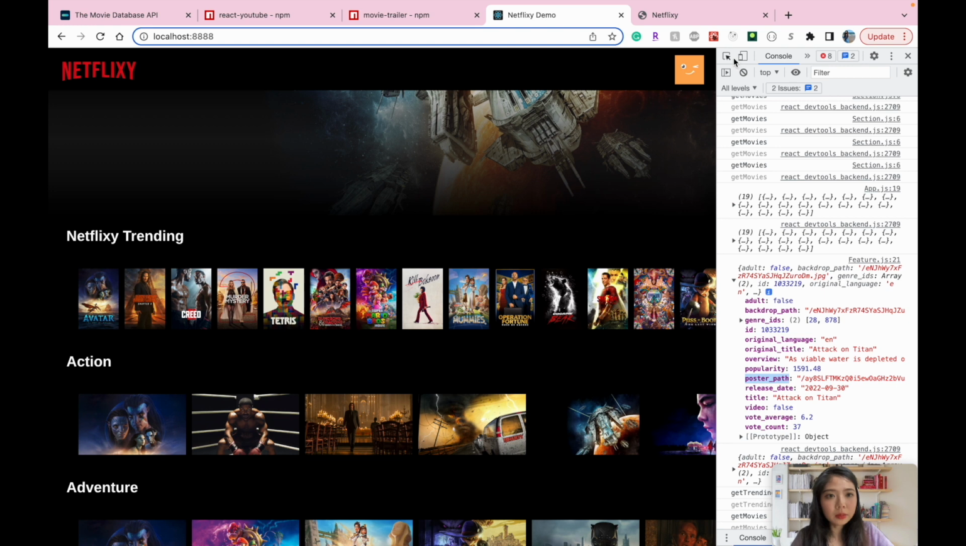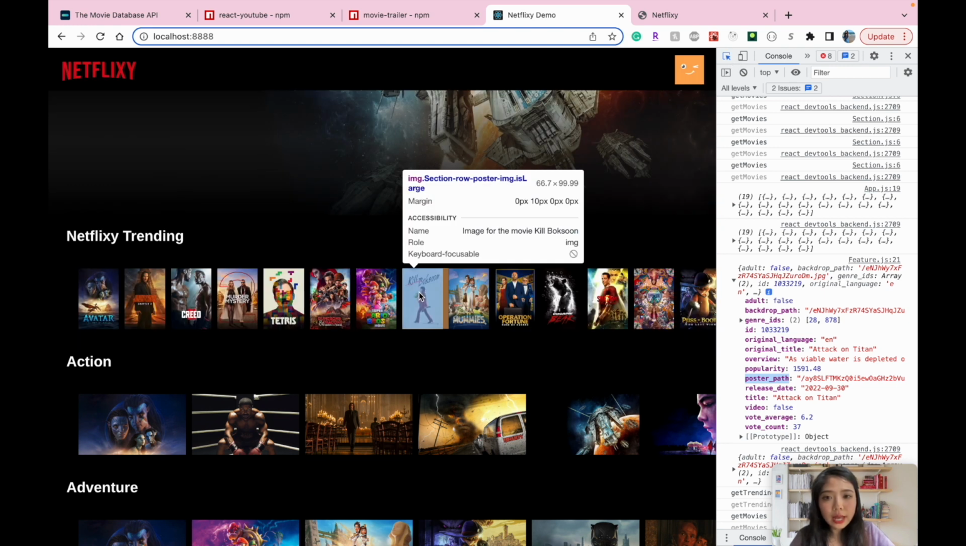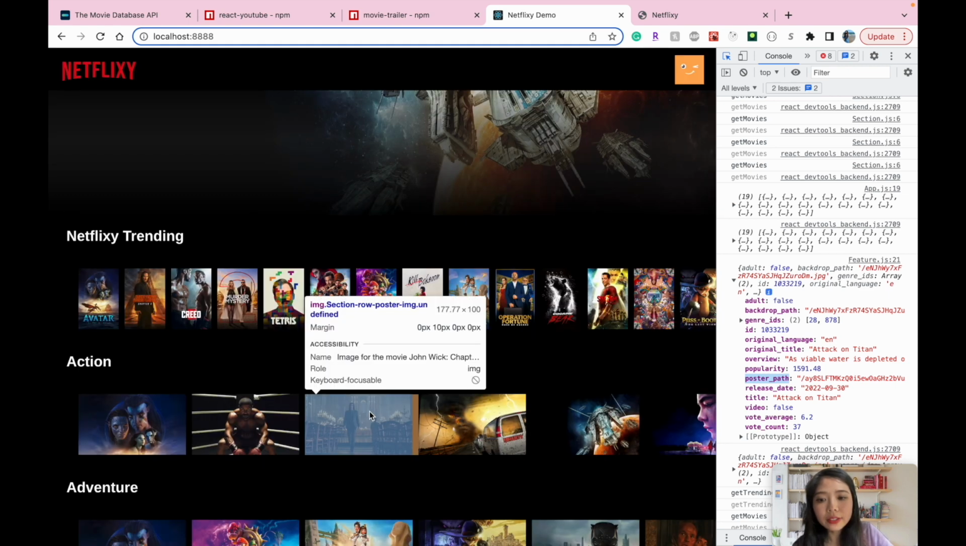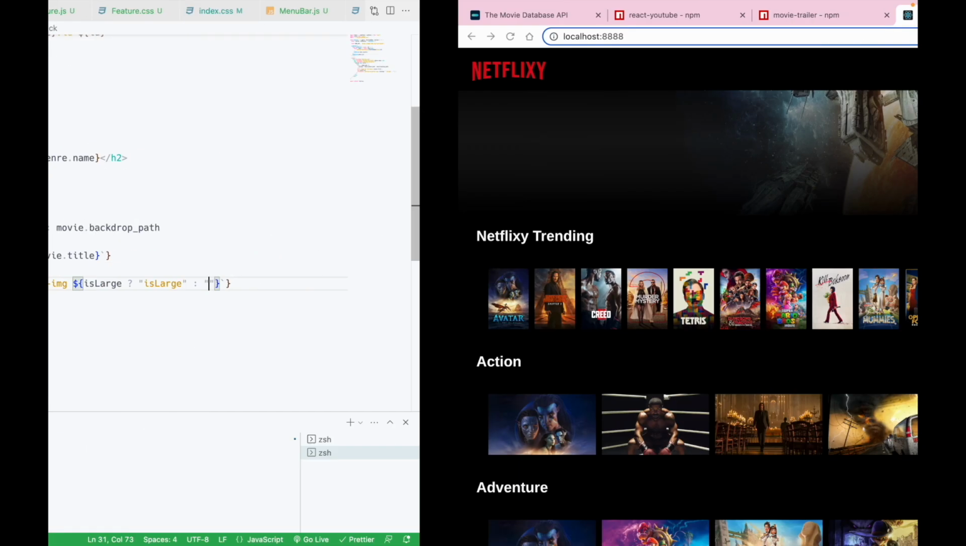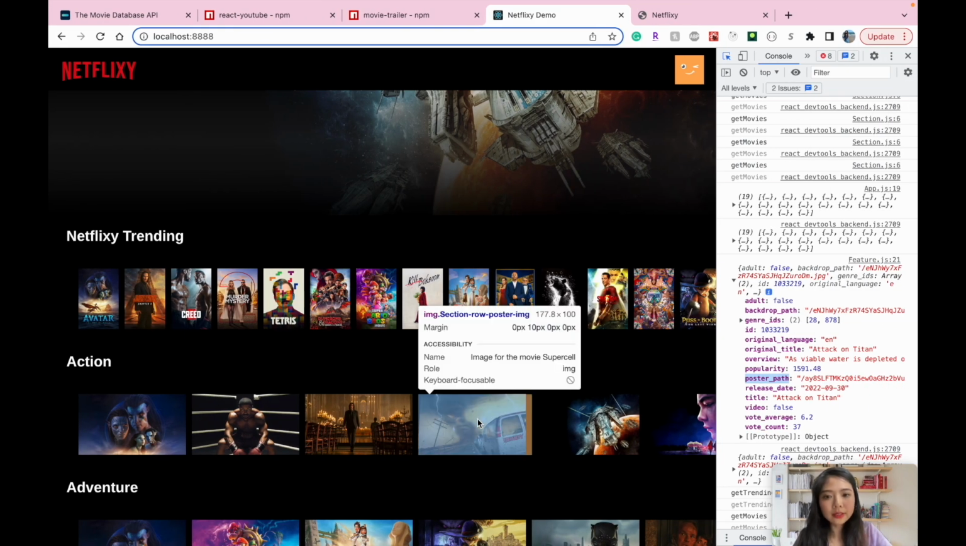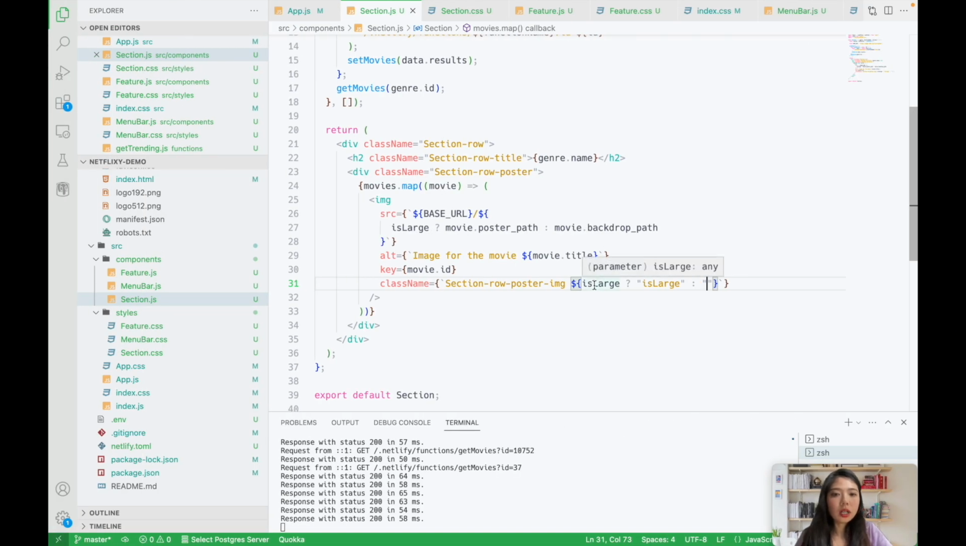Let's hover back here and do an inspection. You can see for this image, we have section row poster image and is large. But for the others, they only have section row poster image but undefined. Okay, I don't want that undefined. I'm just gonna do, if we have this, otherwise they have empty. Okay. All right, so that undefined is gone. Good. Now we go to the CSS file to define what this is large class should be.